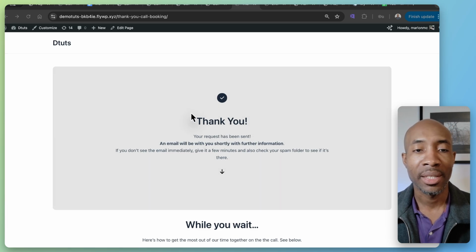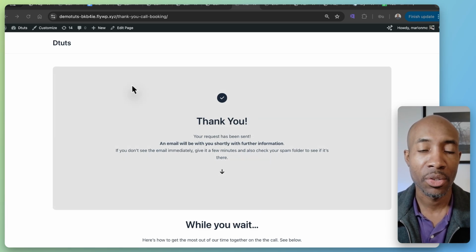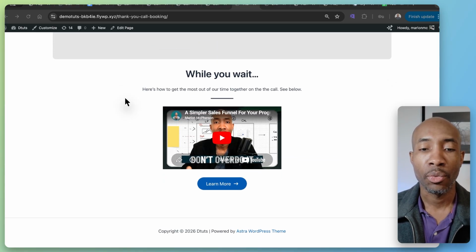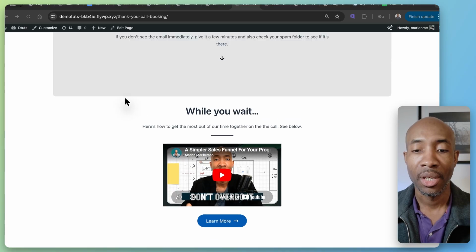So what I'm going to do is just exactly the same thing that I did in the last couple of videos, which is to break down the design of this page here. And as you can see, it's a really simple two-section page.